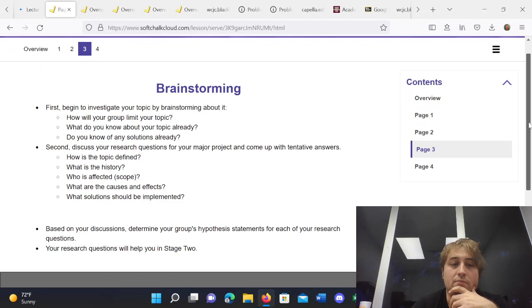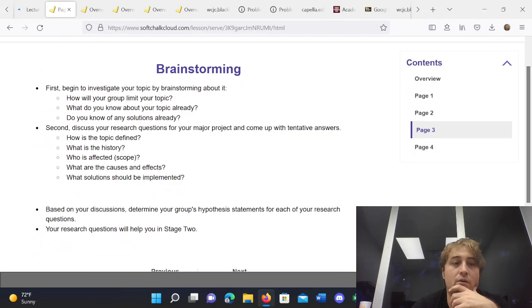So brainstorming. Basically, first, we want to begin to investigate the topic by brainstorming. How will you limit your topic? What do you know already about the topic? Do you know any of the solutions already?